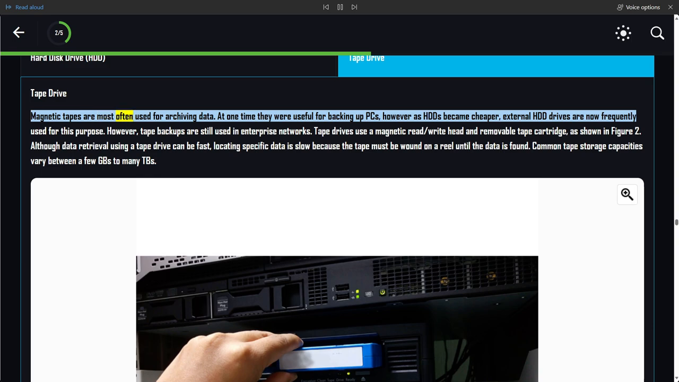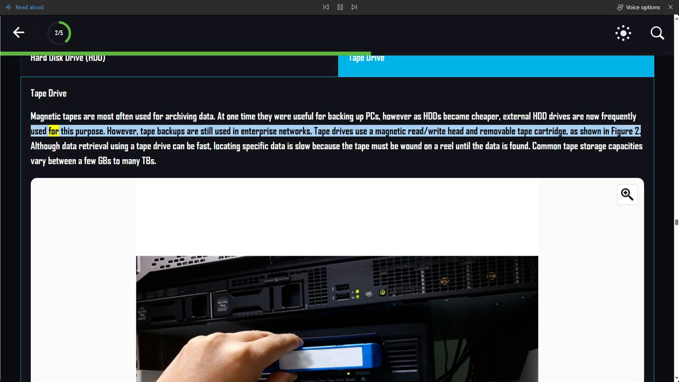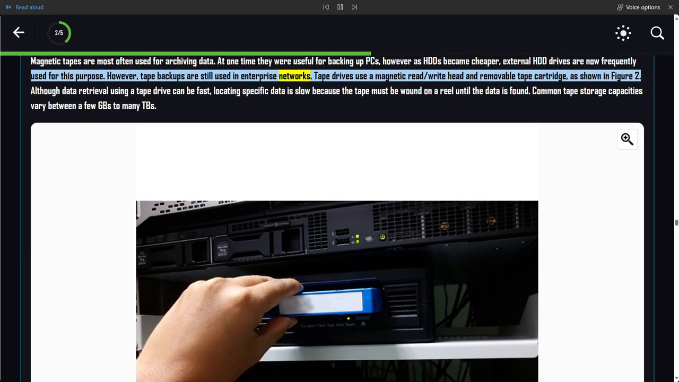Magnetic tapes are most often used for archiving data. At one time they were useful for backing up PCs, however as HDDs became cheaper, external HDD drives are now frequently used for this purpose. However, tape backups are still used in enterprise networks.